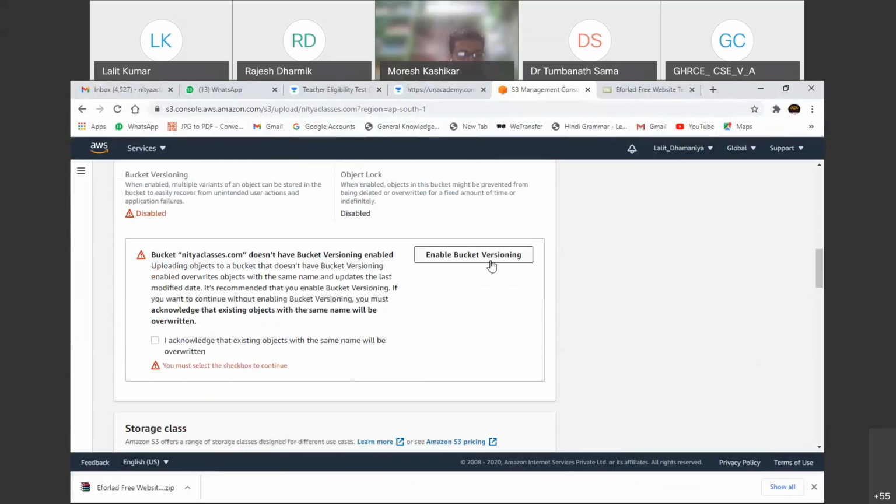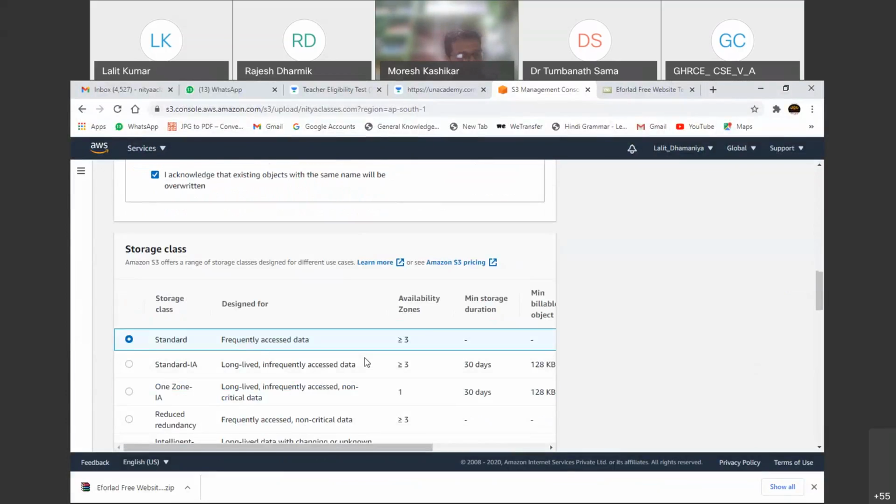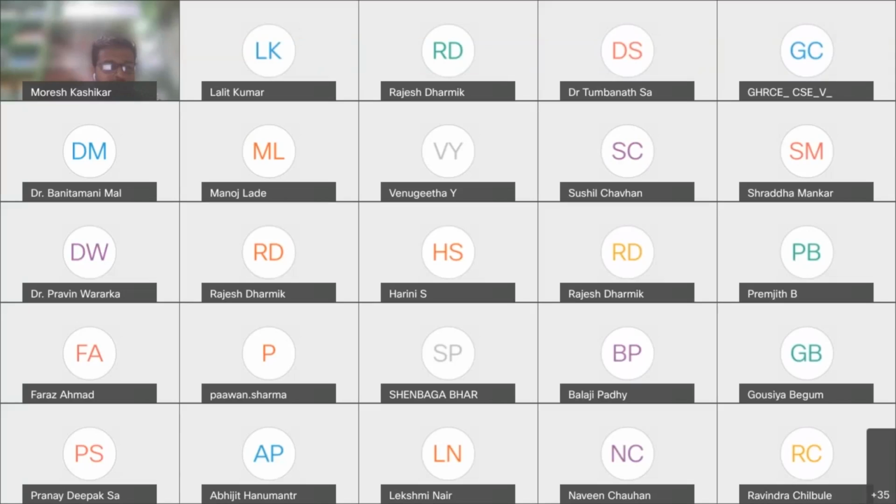So enable bucket versioning, click. No, don't enable that. I acknowledge that; right now we'll not get much into detail. We'll keep it very simple this session. Then the storage class would be standard storage.